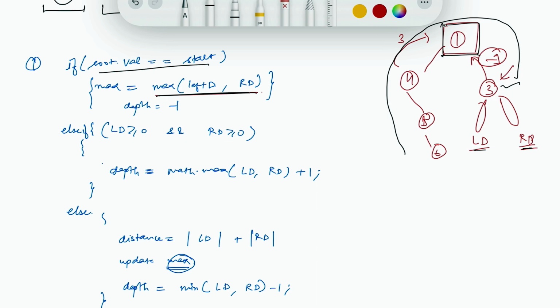And the second option is both are positive. Left depth and right depth are positive. If both are positive, that means we are under, let's say, the left subtree or the right subtree. If we are not having start, we don't know what the accurate answer is. Our answer should start from this node only. If we are running in the left portion only or right portion only, we don't have any answer, so we are not capturing anything. We are just capturing the depth with the same logic, that is the maximum of left depth, right depth plus 1.